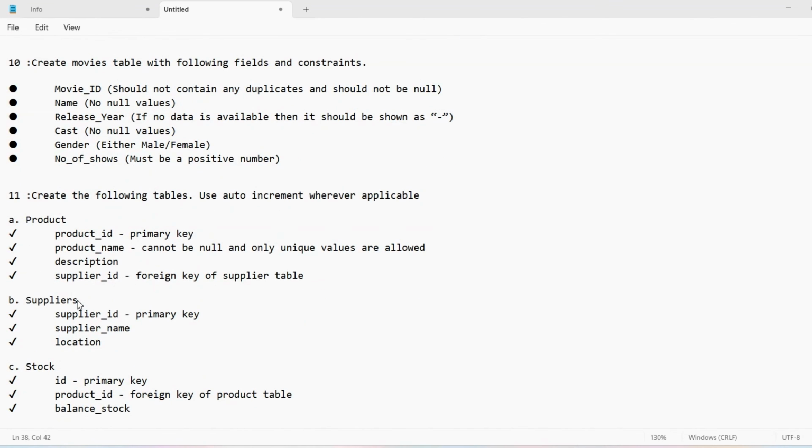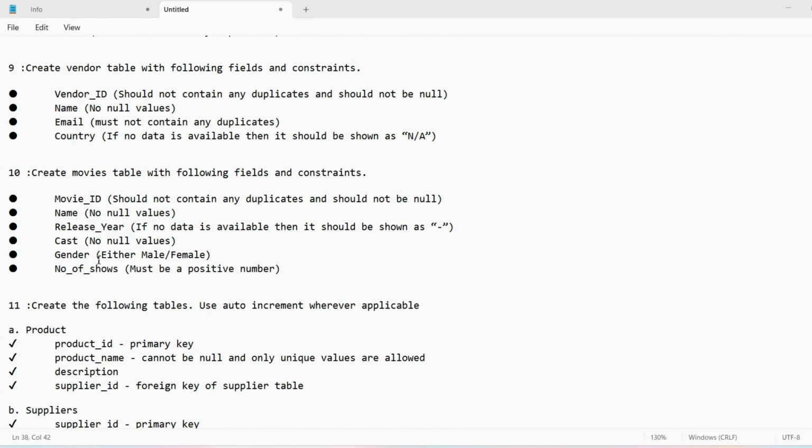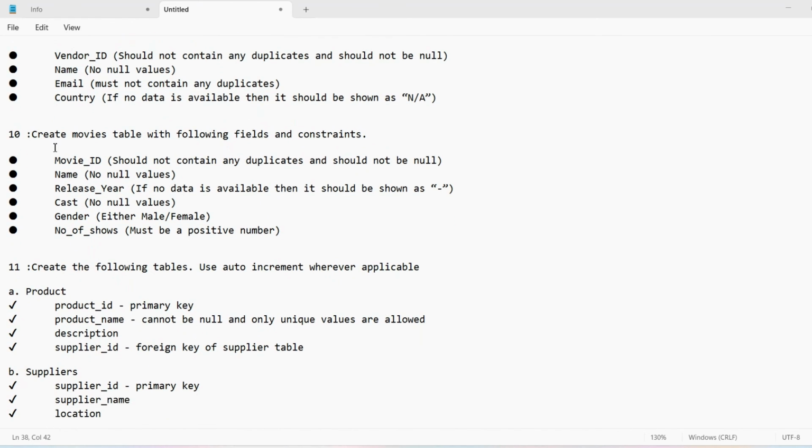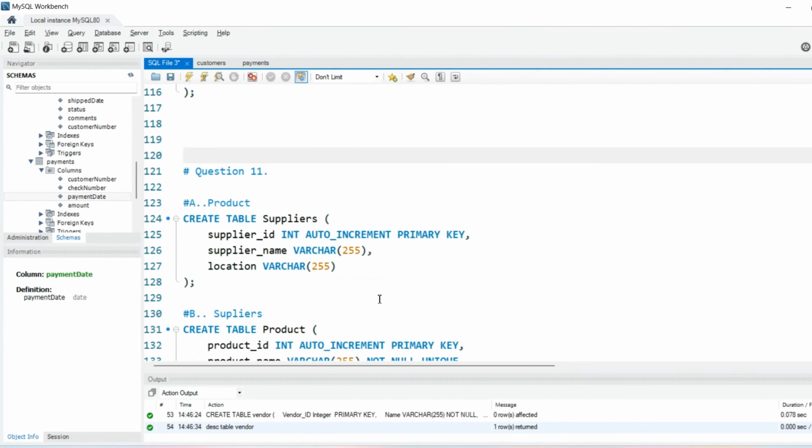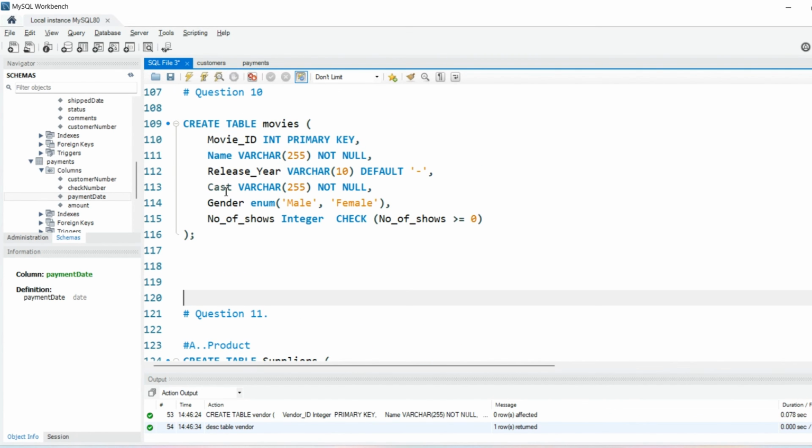All these questions are related to creating a table. So let me create a table quickly and then I will explain everything, the 10th question and the 11th: create the following tables, use auto increment whenever applicable. Okay, let me create the tables quickly and then I will explain everything. All right. Okay, as you can see here, I have created my tables. First I created the 10th question, which is our movies table.